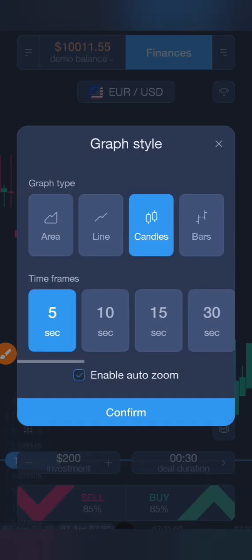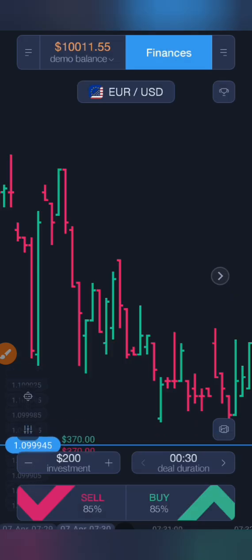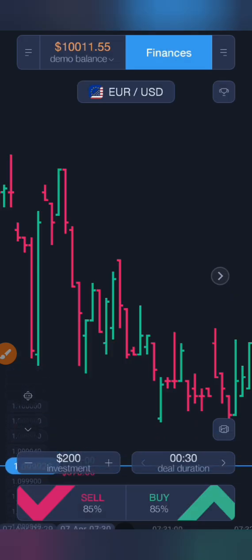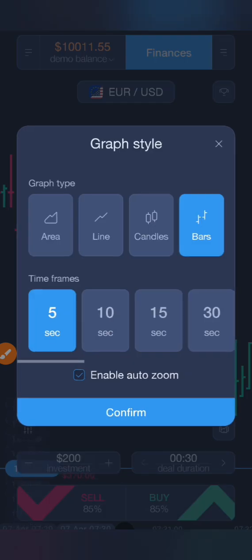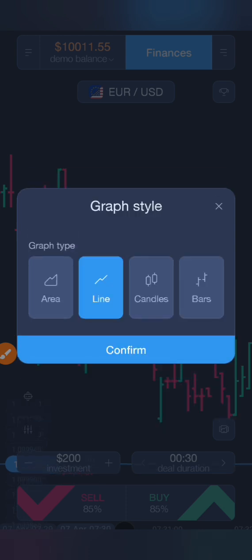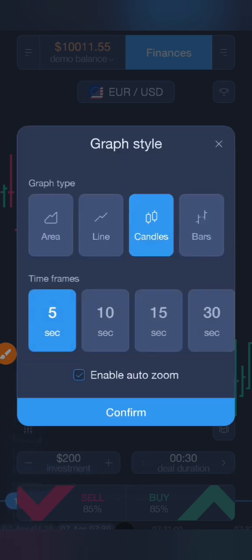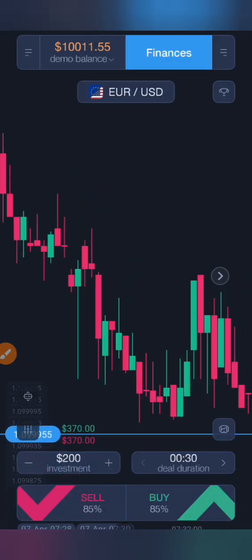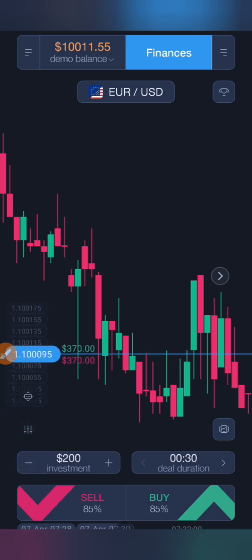When you come here again, click on bars, confirm. This is how bars look like. And if you observe something, it's only candlestick that has a time frame. Bars also have a time frame. I think lines don't have, area doesn't have. Bars and candlestick have time frame. So if you want to set it right now, you click on maybe 5 seconds, 10 seconds. You click confirm, and you can see now.